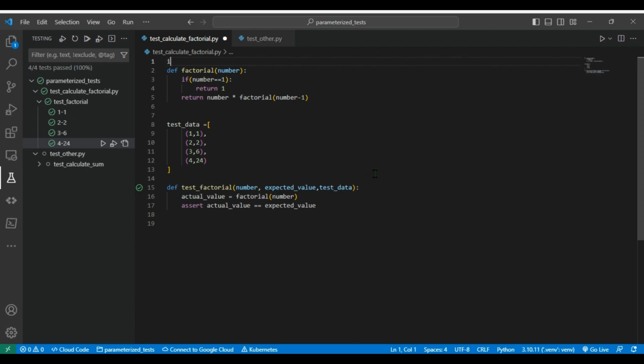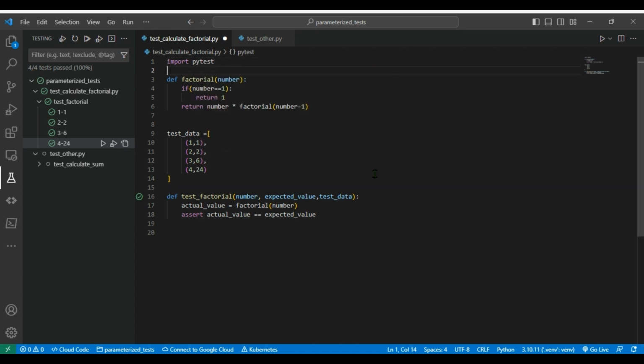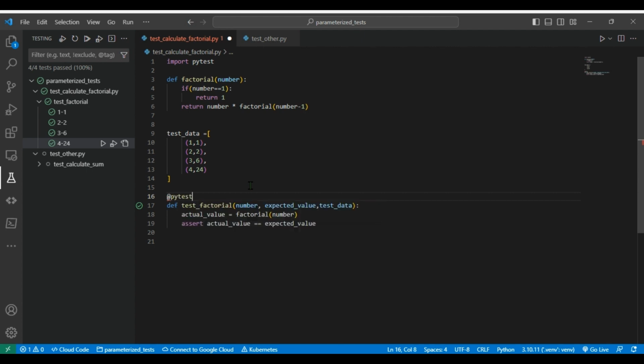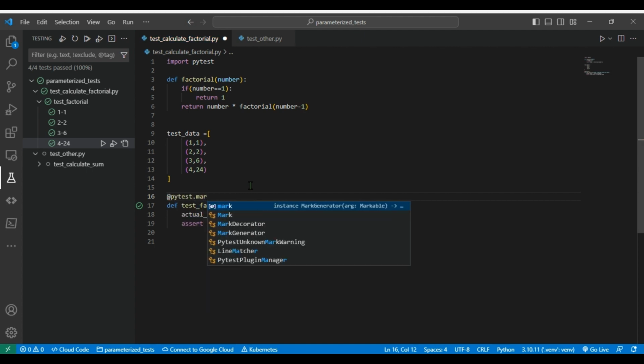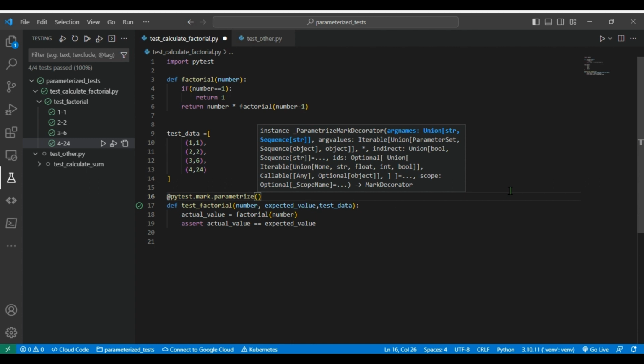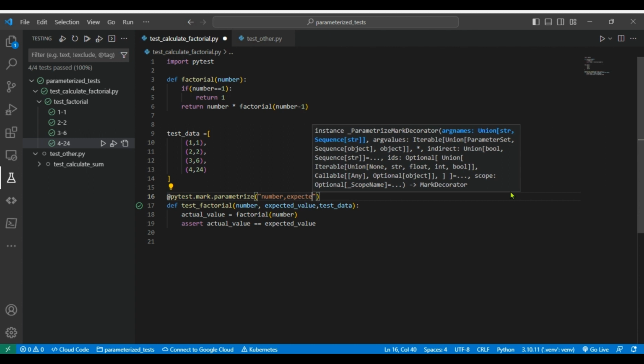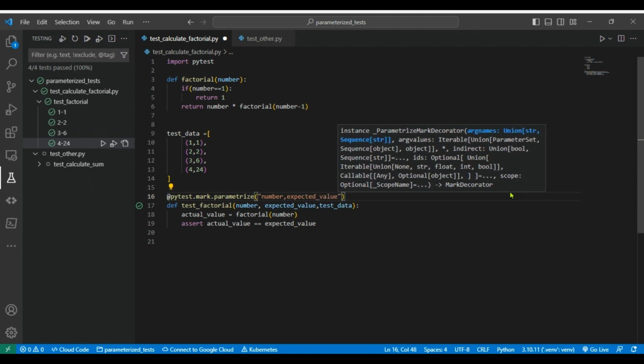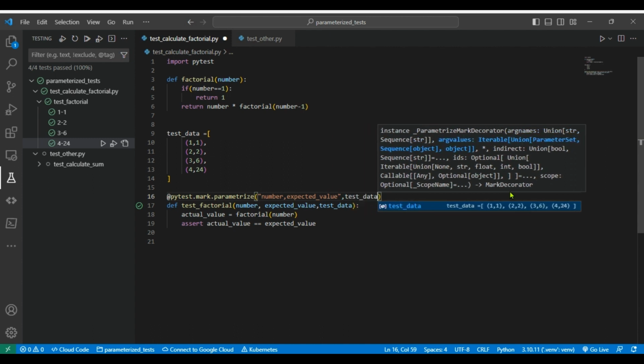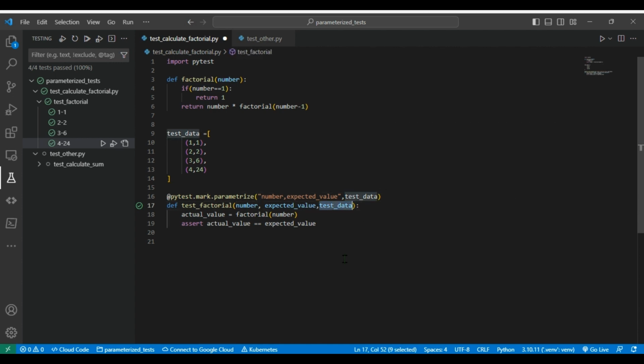Now we need to import pytest, and then we need to use a decorator and marker here. So I will use pytest.mark.parametrize, and then we need to pass the parameters number and expected value, and then we need to pass test data.